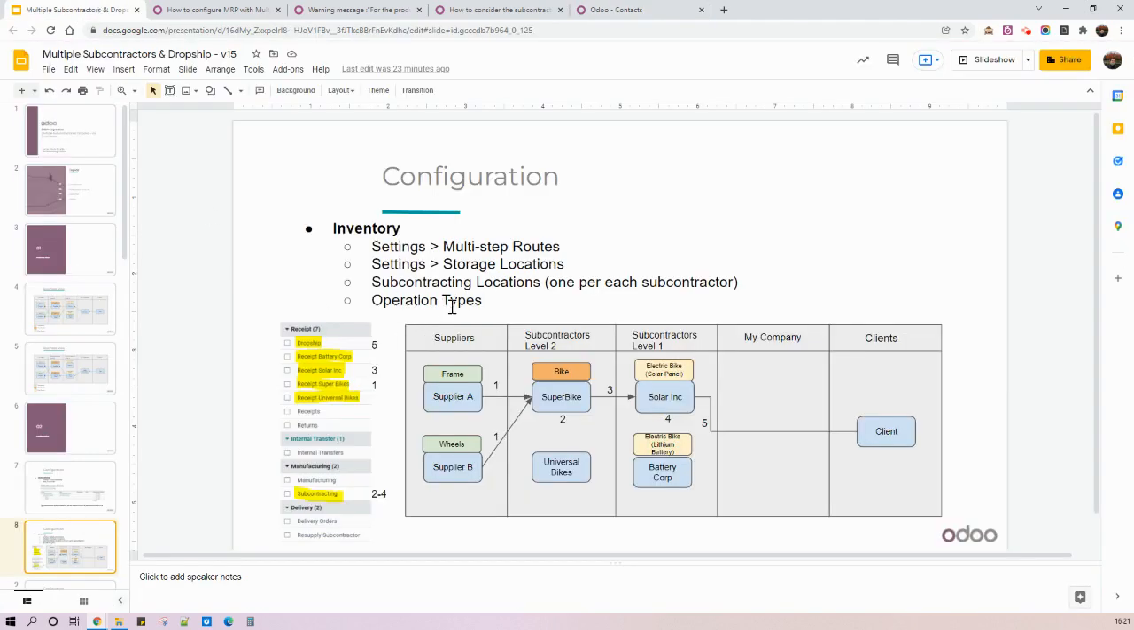And I have operation types. So this is something new in comparison of V14. I will explain one by one. So every time we purchase components from suppliers and we need to deliver these components to my subcontractor level 2, I have one operation type for each subcontractor. So in this case, I have one for Superbikes in this example, and I have one for Universal Bikes.